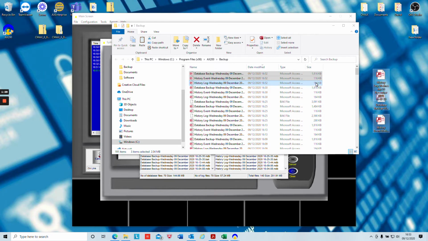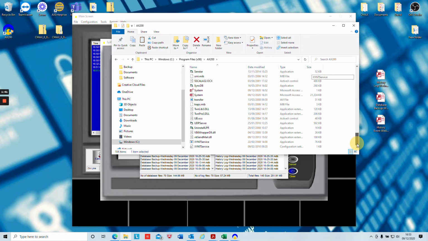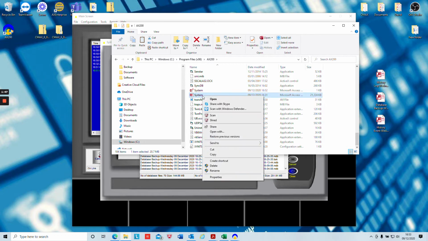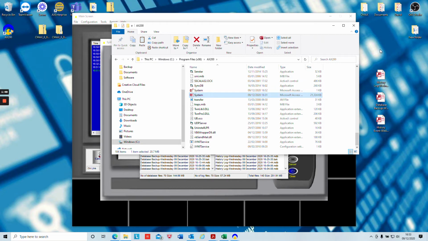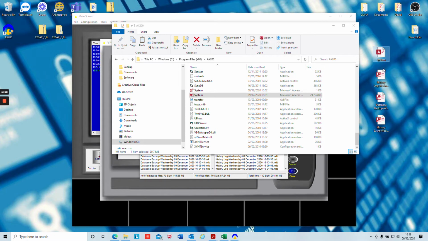They can sometimes be different to previous days' backups due to the fact that extra cards have been put on the system or photo IDs, etc. After this, go to AX200 and locate the system file, system.mdw. Copy this file and also save this file again, either onto the PC or external device.